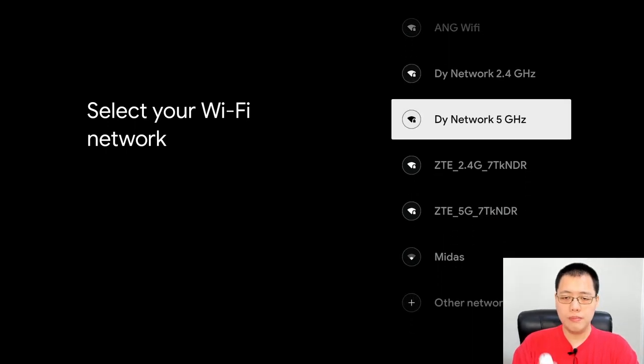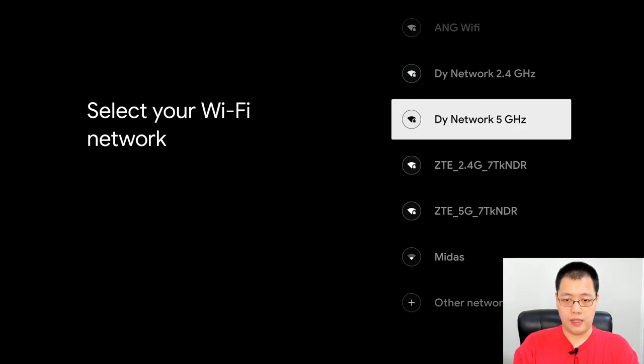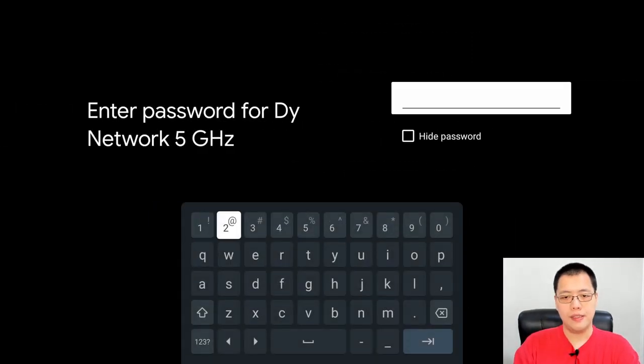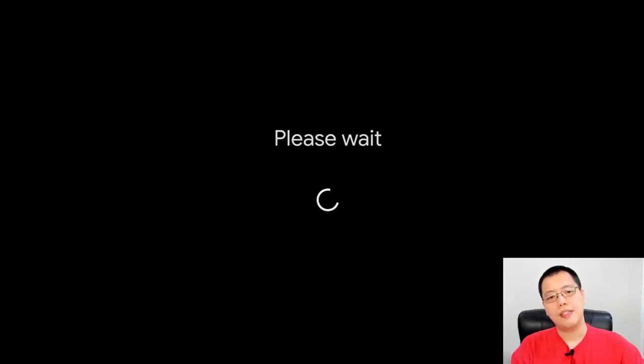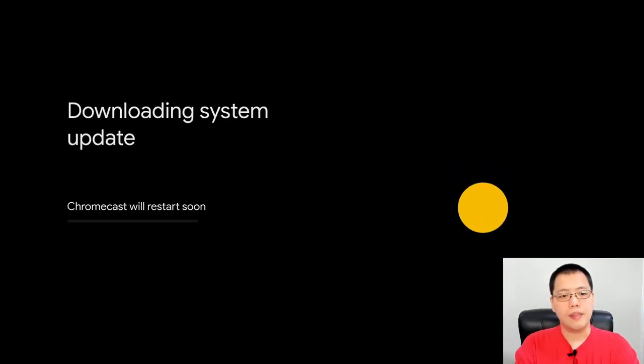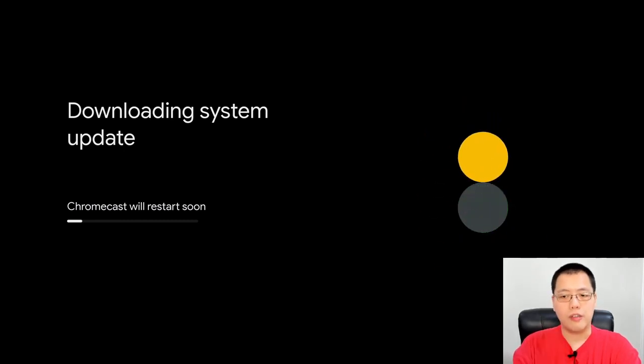So we choose which Wi-Fi to connect to. So let's try this one, okay? Okay, so we're connected to the internet, as you can see. This is the initial setup. Okay, so it's now downloading system updates. Okay, we might do this. We can wait for it, and it will restart on its own.